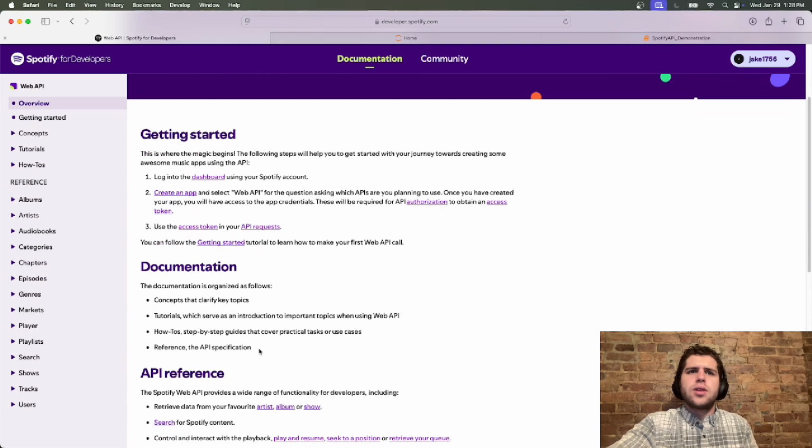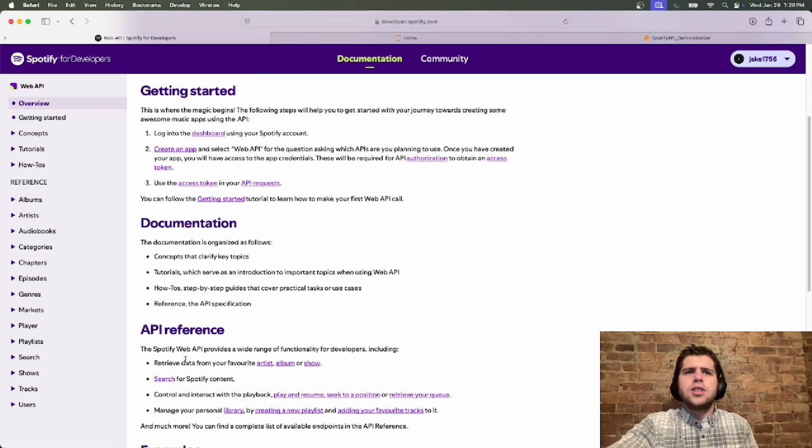And you could do a lot with the API. So you could see here, retrieve data from your favorite artist, album, or show. That's what we're going to be doing here today. You could search for Spotify content, control and interact with playback. So you could play and resume. I guess this is like if you're creating an application. I don't really know what this is, to be honest. Maybe that's something explored in future videos. And you could manage your personal libraries, create playlists.